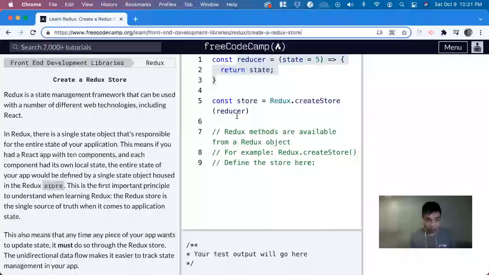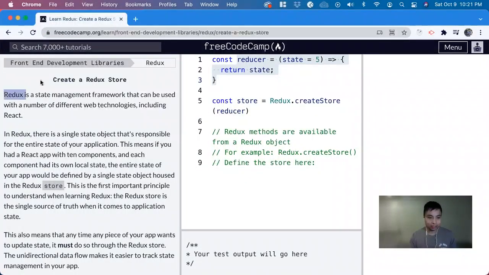Today we're going to do a freeCodeCamp tutorial on Redux. Create a Redux store. So what Redux is, you probably heard about this before. It's pretty popular, but you might not understand what it is. It's a state management framework, and it could be used with a number of different web technologies. One of the most popular ones it's used with is React.